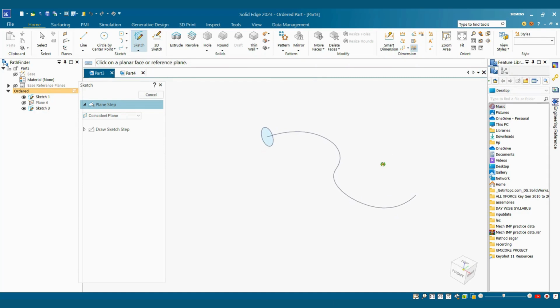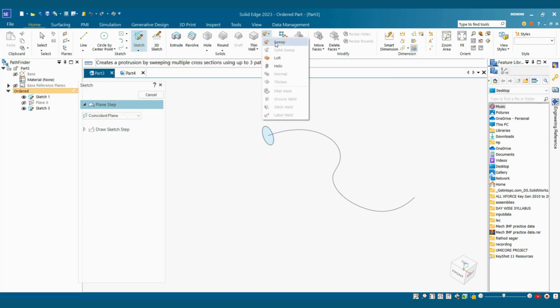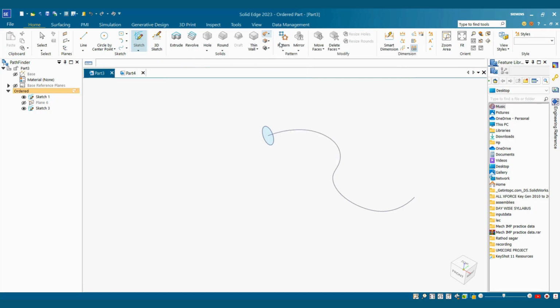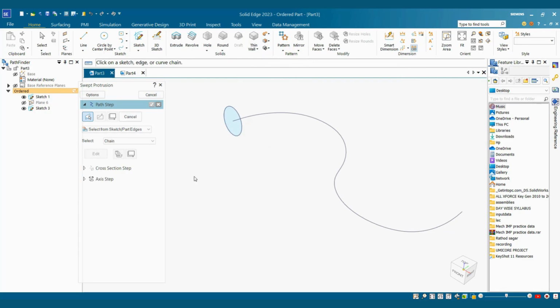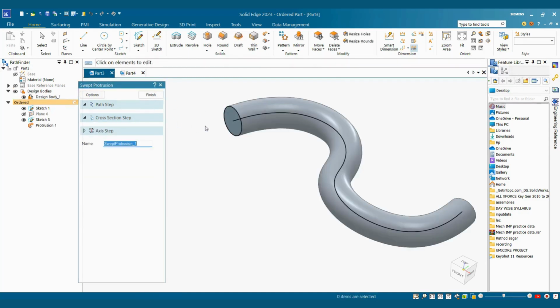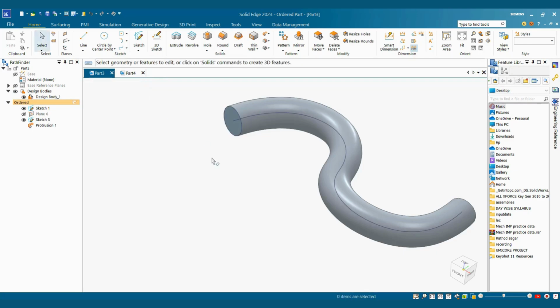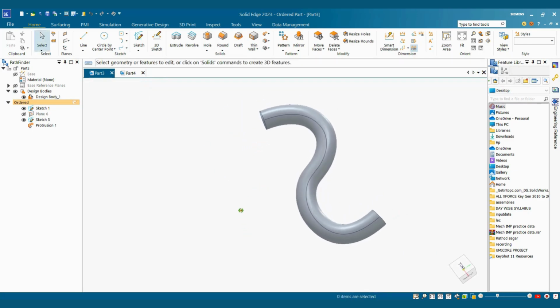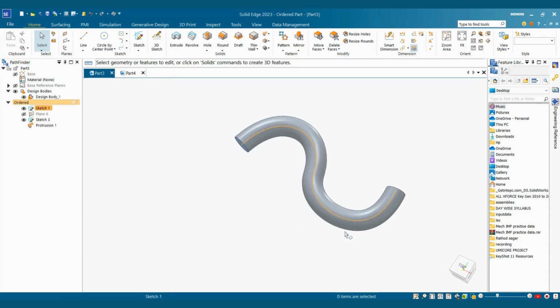Next we are going to go for the command here. In this we are going to say add, and in the add tab we are going to see sweep. So after taking sweep command, just follow the prompt bar here. It is asking you to first select the curve chain. So I'm going to select this curve and then say OK, and then you need to select the profile and say finish. So in this way you can simply make a sweep boss command here.